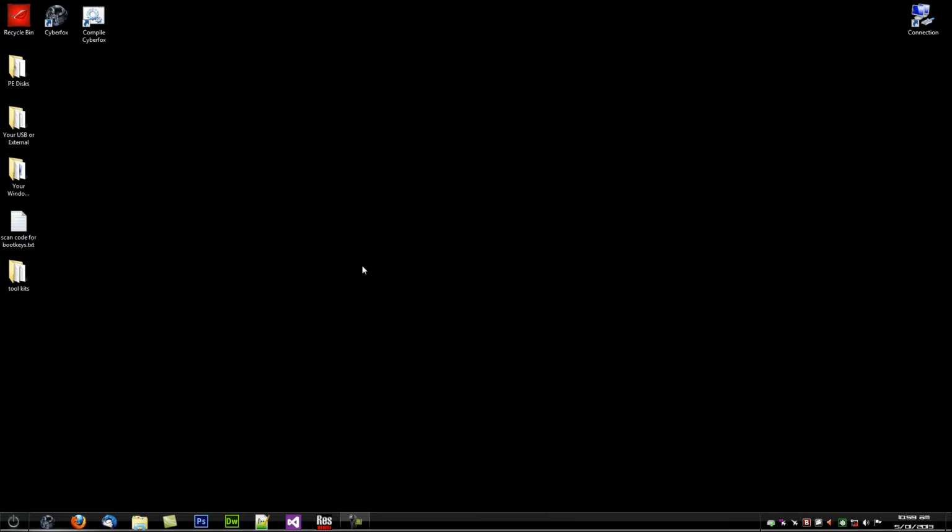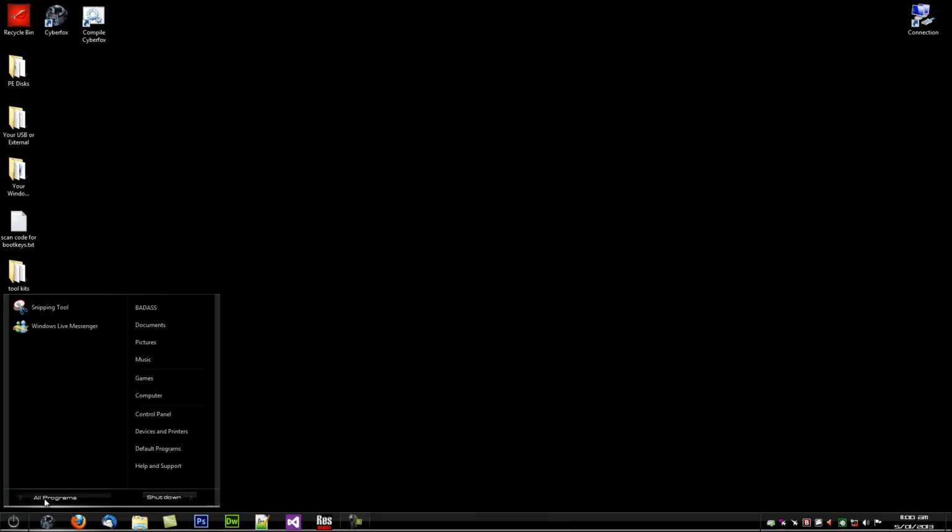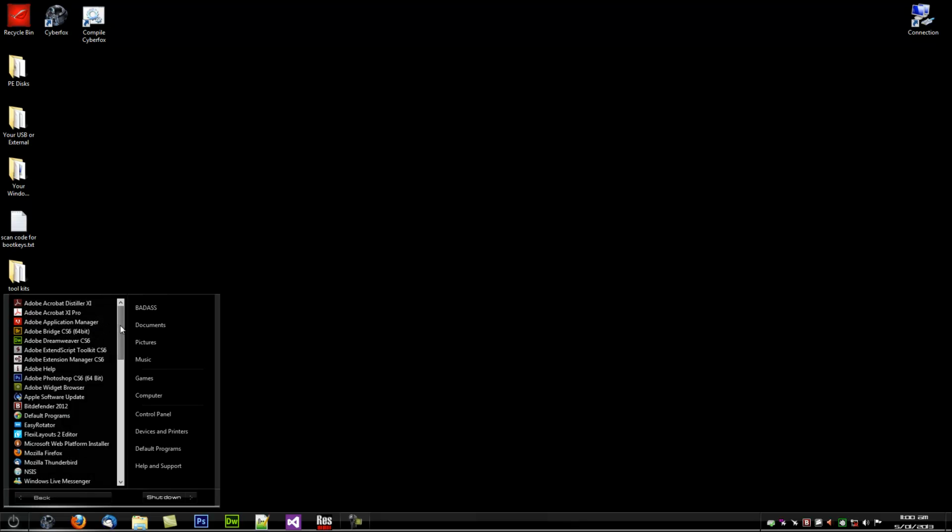Once it's done, you'll notice on C you'll have a Windows.old folder, which actually contains your old operating system. If you forgot to back up something, you can actually grab it from there. Otherwise, you'd select system cleanup.